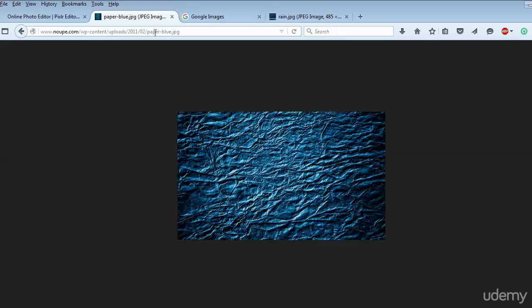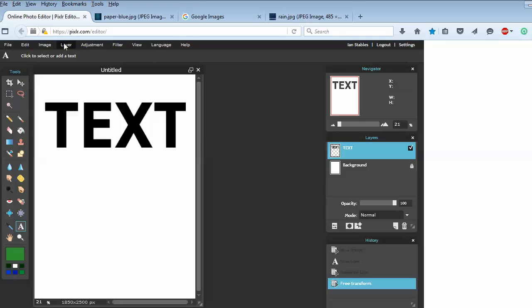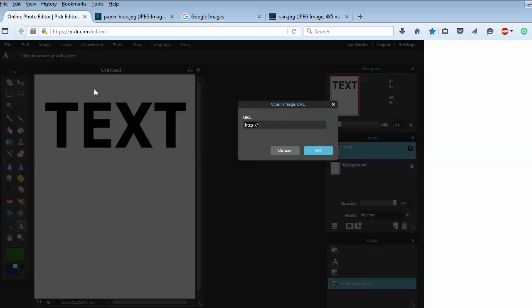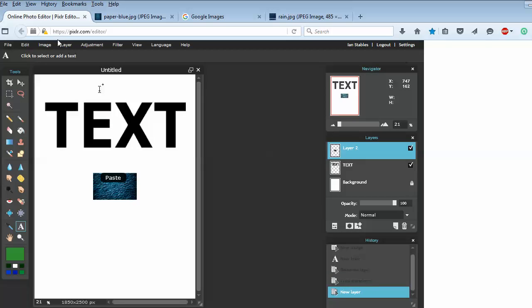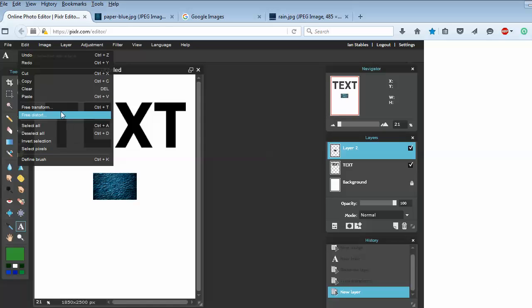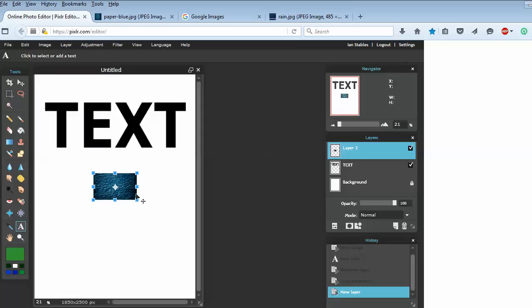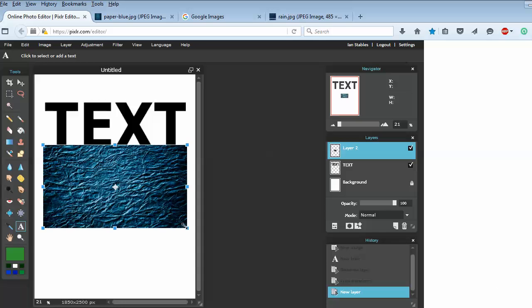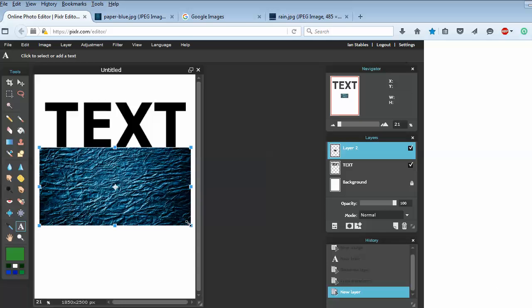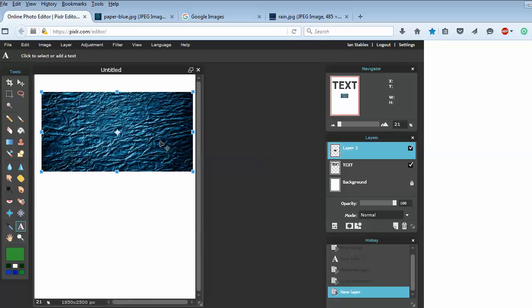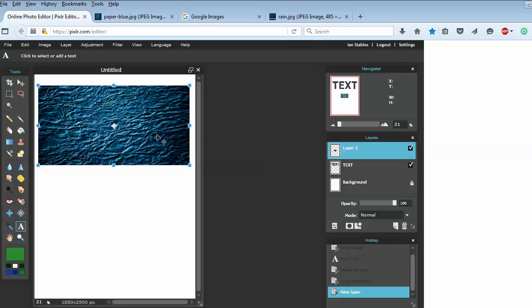There we are. So just go and copy the URL, go back into our editor, layer, open image URL. And hopefully in a few moments, there we are. So it's quite small. All we need to do is select free transform and just make that big enough to cover our text. That's all we need to worry about there. Okay, so that's big enough to cover our text. Just move it in position to cover our text, so we want it in the same place. Click outside, click yes to accept the changes.